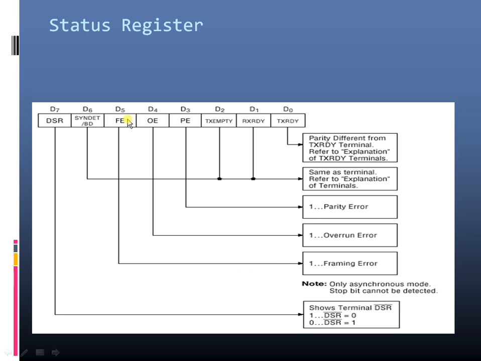Okay, and then we have overrun error. Now assuming that a character is present inside the buffer of 8251, before reading that character, if the external peripheral sends one more character, then this particular bit would become 1, indicating an overrun error or overwrite error. Okay, and then we have a parity error. So if the transmitter is transmitting with even parity and the receiver has received the odd parity bits, then this particular bit would become 1, indicating a parity error in the received message.